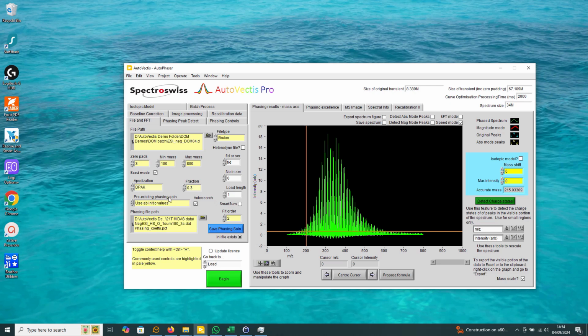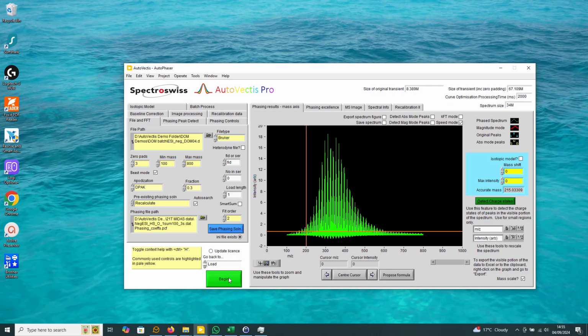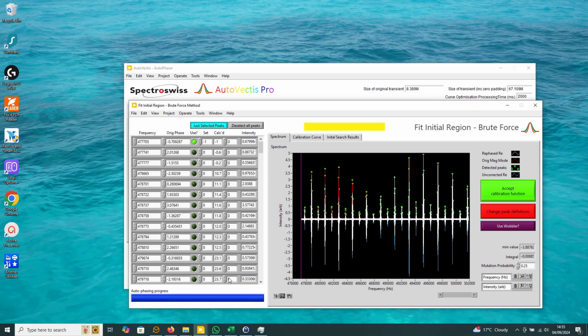So let's reprocess this file in recalculate mode. Because we didn't change the checkbox, Beast Mode is still selected. So now AutoVectis is loading the transient and applying the apodization and zero padding that the controls indicate. And then, having selected the peaks, it can identify an initial region to use for brute force phasing.